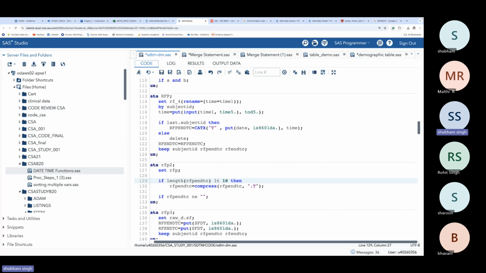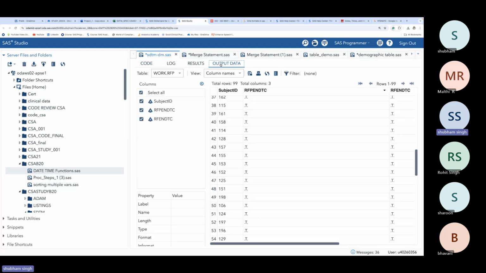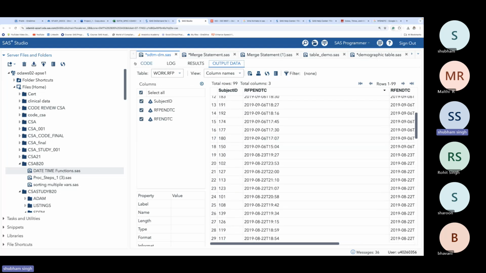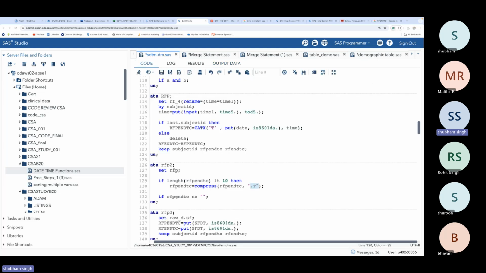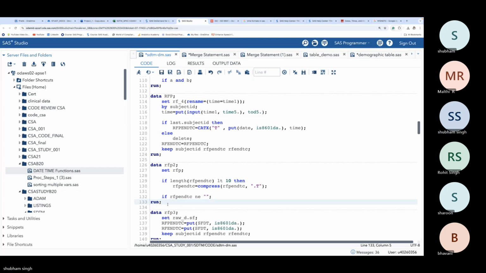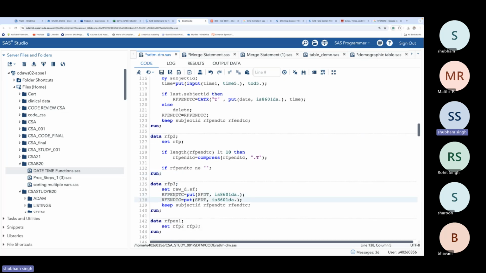So you're telling it that if less than 10 length is there for that variable, then it does not have date and time, and you are telling it to compress this symbol. And finally, because there can be some missing as well, you're removing that too. If RFP and T not equal to missing, you wanted non-missing records. It will remove the missing records. Practice it till here. Till this variable is pending.